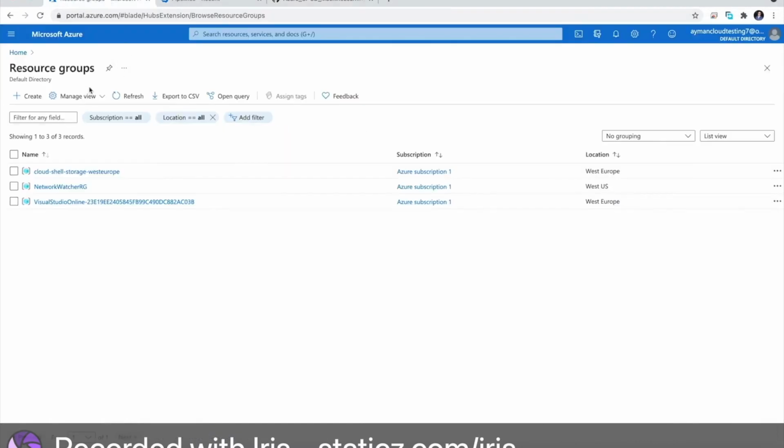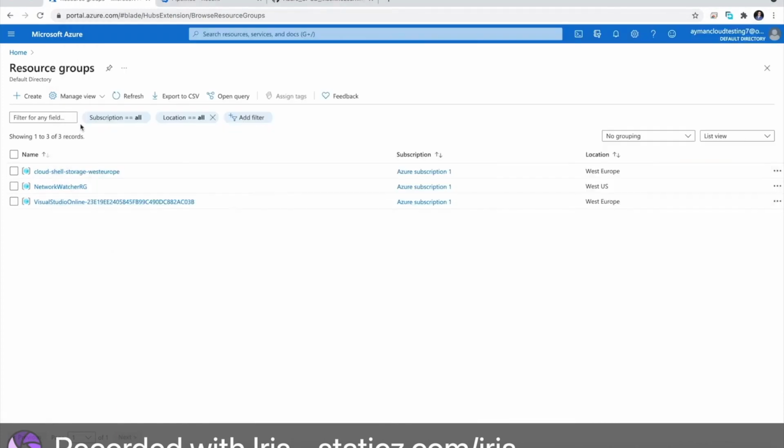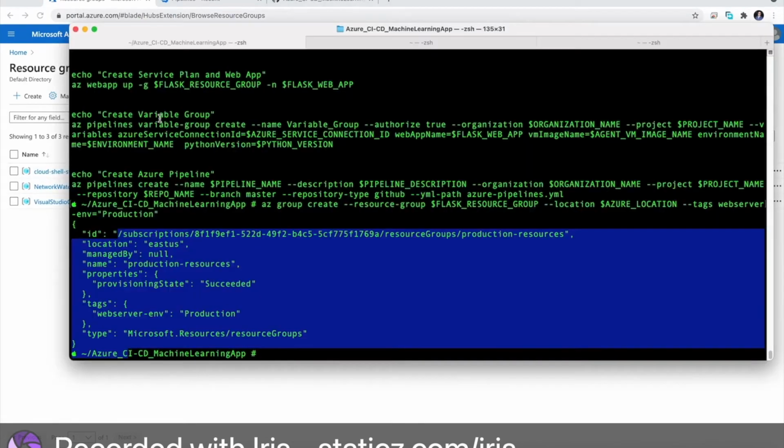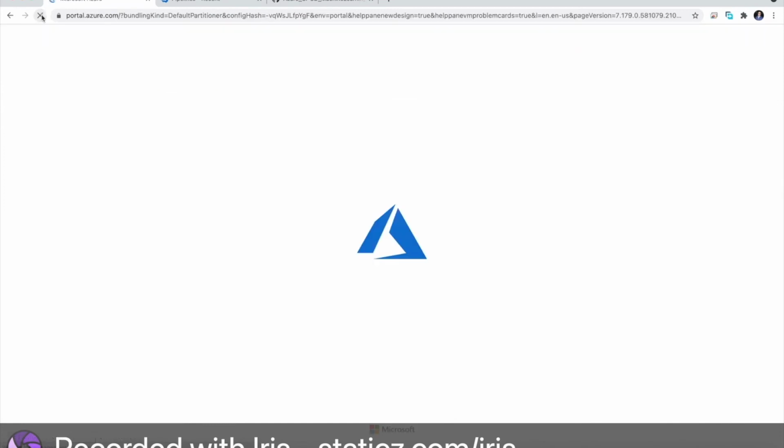We see our resource group. Our resource group should be created here. As you see, it has succeeded in creating. Production resources. I think it's still creating. Oh. Okay, let's refresh the whole page.